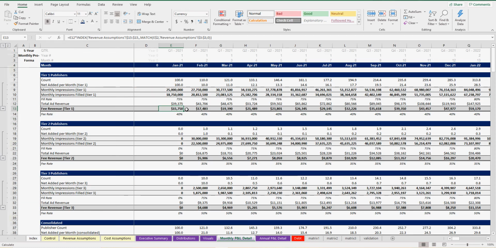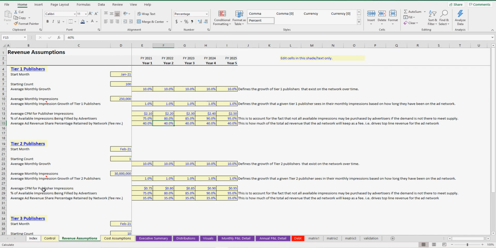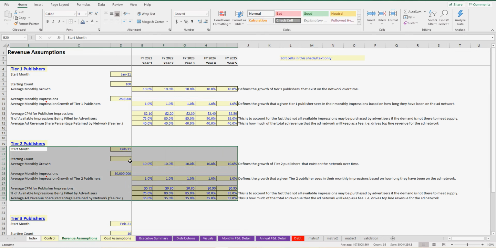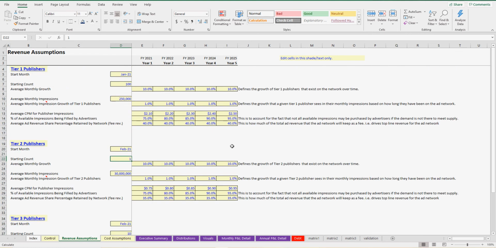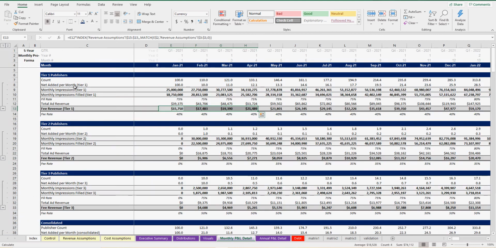Okay, so that's how we get to fee revenue, and it works the exact same way for every tier. So tiers 1, 2, and 3, it's just different numbers and potentially different start dates, but they all work the same way that I just described for tier 1. And on the monthly detail, you can see tiers 1, 2, and 3 are all displayed there over the course of 5 years.